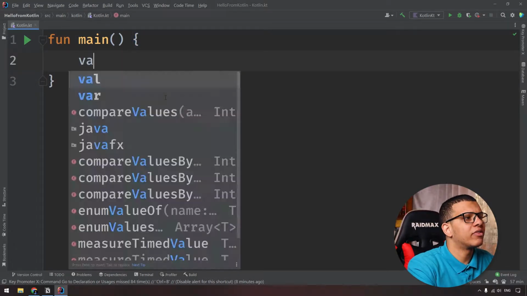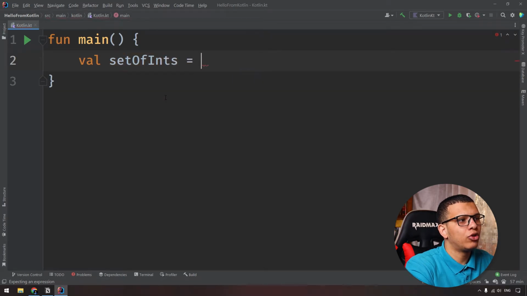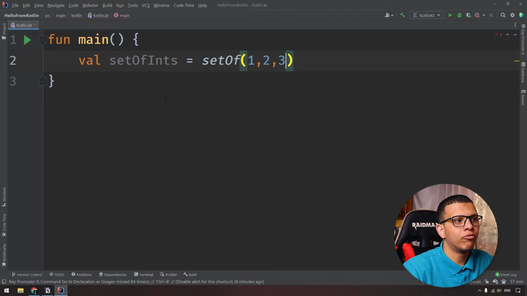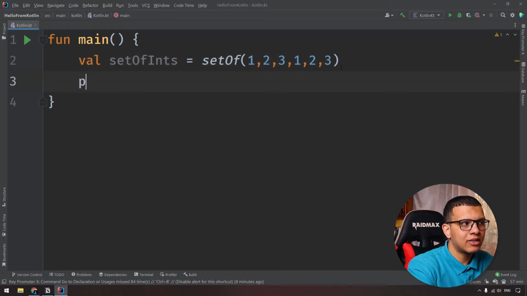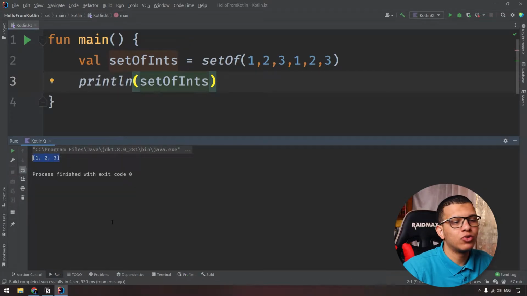So let's, for example, have a val, let's call it setOfInts, like that. You can use setOf, okay, and you can create 1, 2, and 3. You can't technically add 1 and 2 and 3, same thing, but if you try to print that set right now, you'll see an interesting result. You'll see only 1, 2, and here we go, 1, 2, and 3.